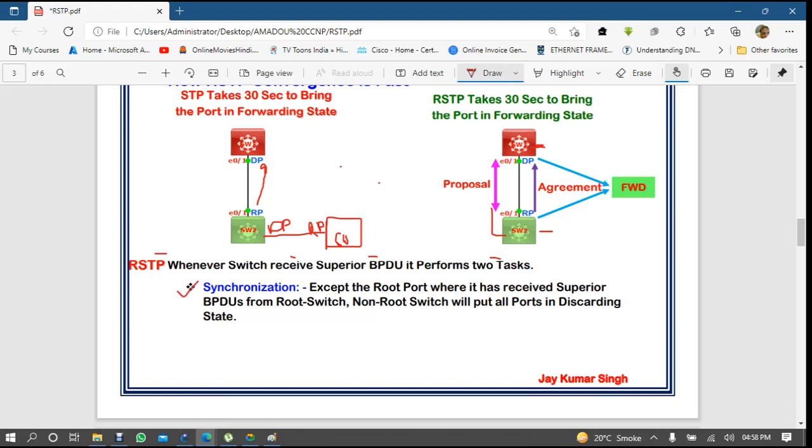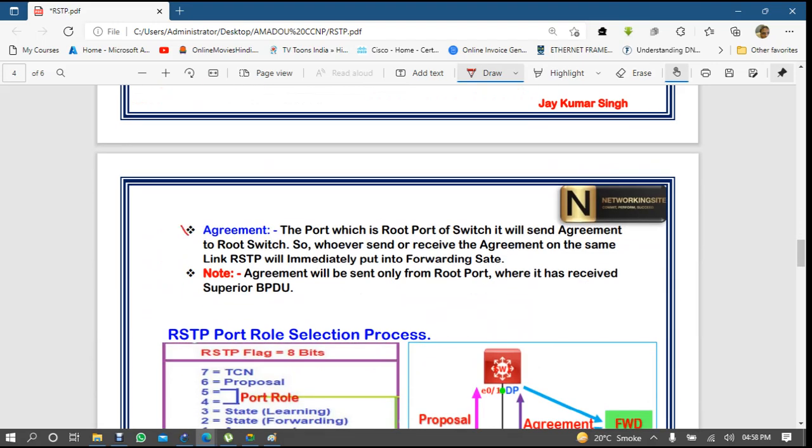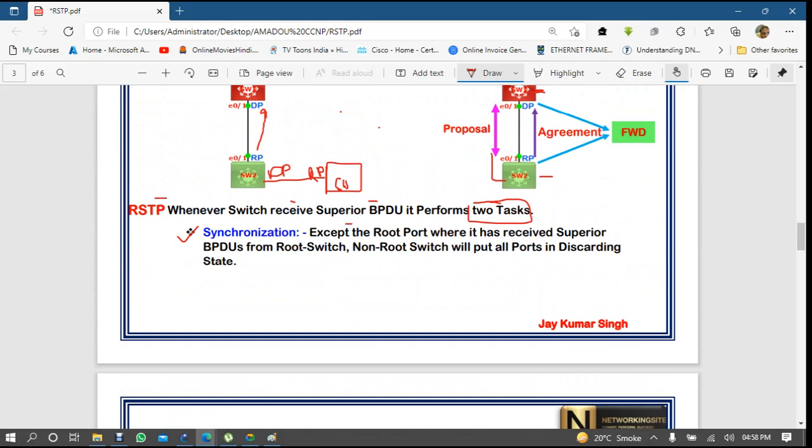So after receiving the superior BPDU, two tasks are running: one is synchronization and the second one is agreement. Synchronization says that except the root port, where the superior BPDU has been received from the root switch, meaning except this port, maybe I have 10 or 5 ports, the non-root switch will put all the other ports in discarding state. Why? It is saying please wait for a few seconds. When my root port is up, then I will think about what your port will be, whether you will be blocked, forwarding, alternate, or backup. Let me first decide myself.